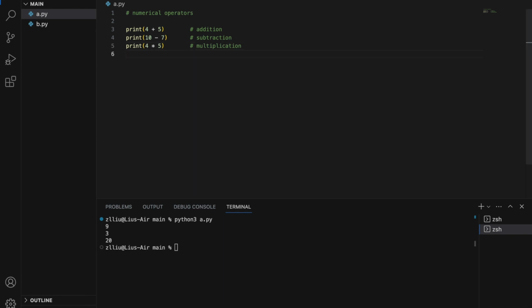Next, let's move on to division. So I'm going to print, let's say 10 divided by 3. And if I run this, I'm going to get 3.33333. And here, notice that we have a 5 at the end. And this is due to floating point inaccuracy in Python, which just means that floats are not completely accurate. And we usually just ignore this.